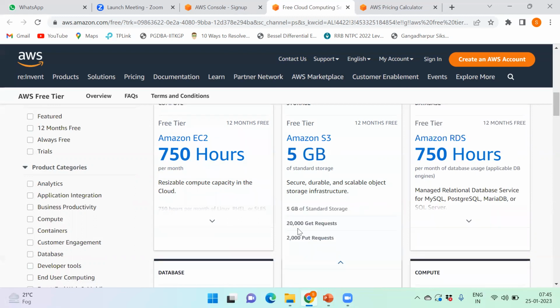And also 20,000 get requests and put requests. What is this? In a bucket, while we are pushing something there, we use those kinds of calls. Put means pushing something into the bucket. Get means we are taking that thing from the S3 bucket. So those kinds of requests, 2,000 put requests and 20,000 get requests, we can have in a free tier account.